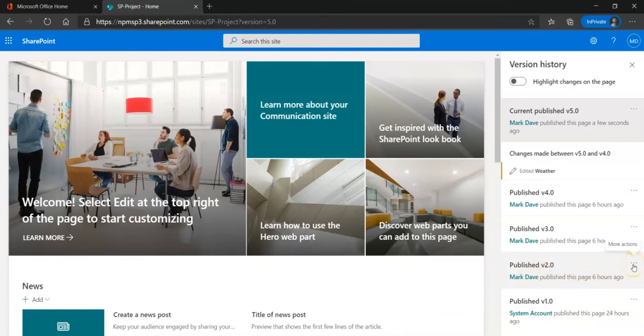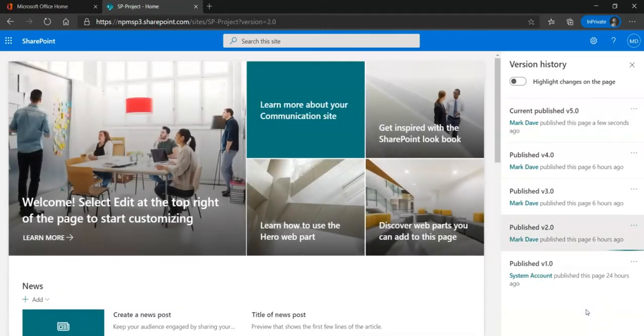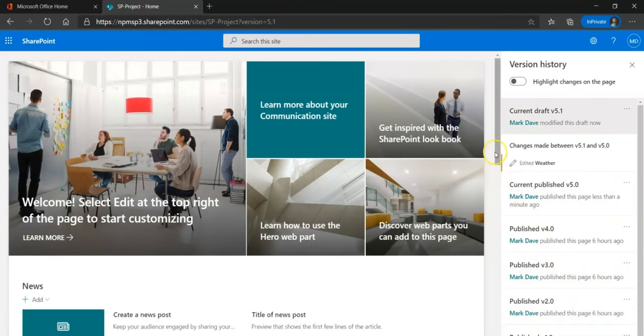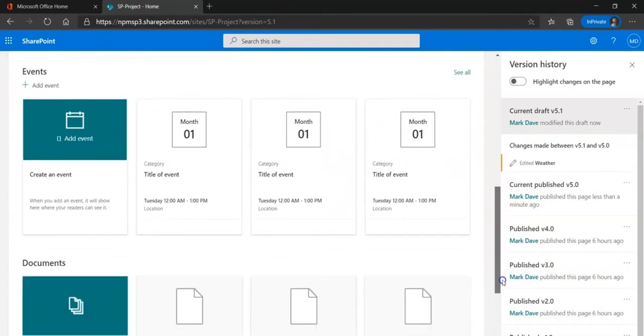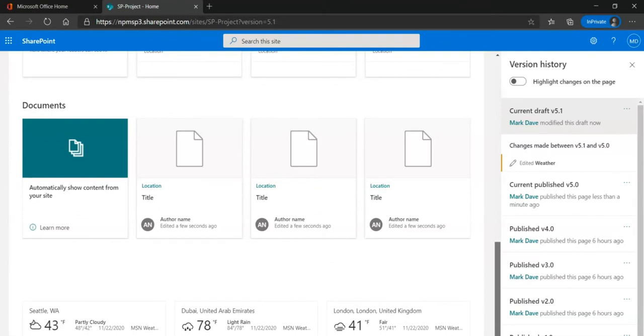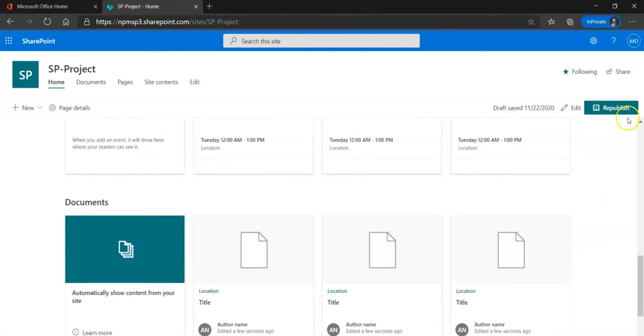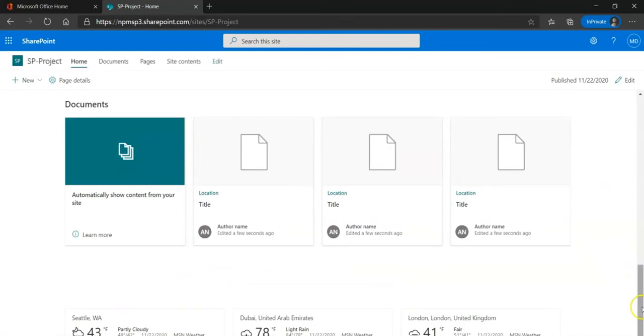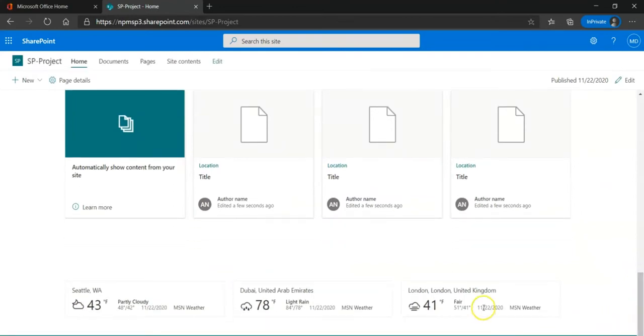Click on the 3 dots, more actions. You have 3 options: compare with selected version, delete, or restore. I'm going to click on restore, and close the version history page. Click on republish. So if you remember, we initially published weather for London as the 3rd city. So that has come back again.